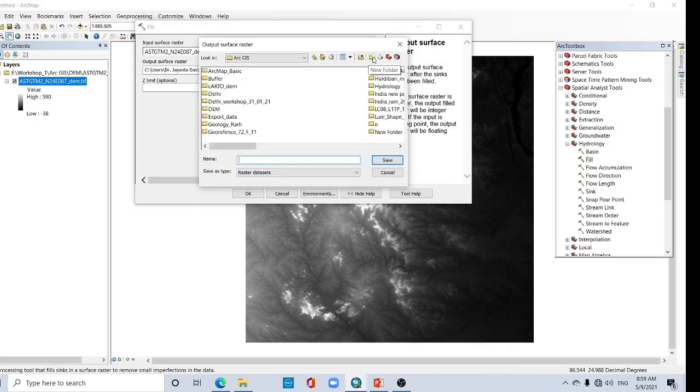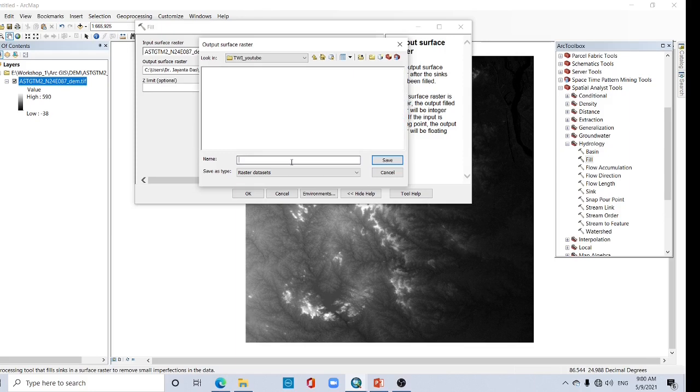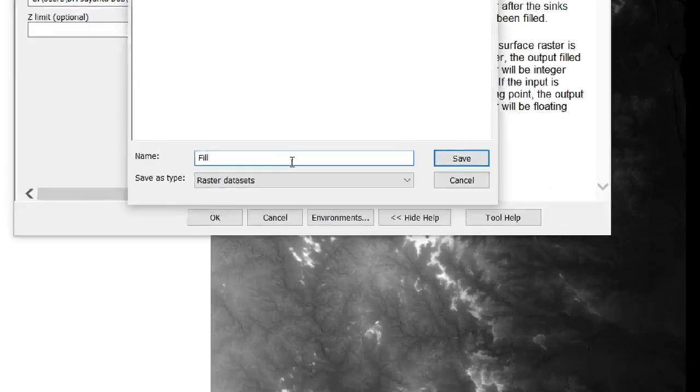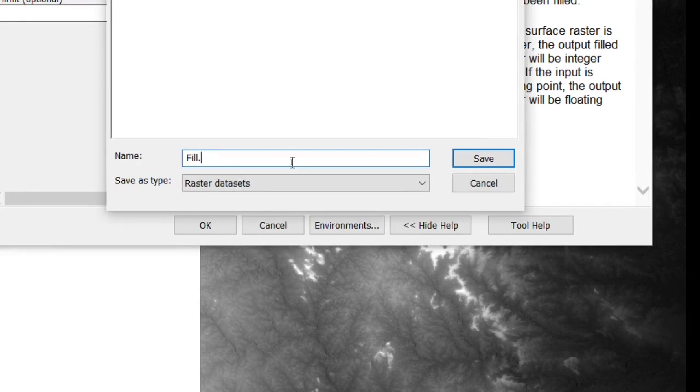I'm creating a new folder. Name it TWI. Okay, I want to save in this folder, fill. You must give the extension when you work with raster data, .tif, and save it.